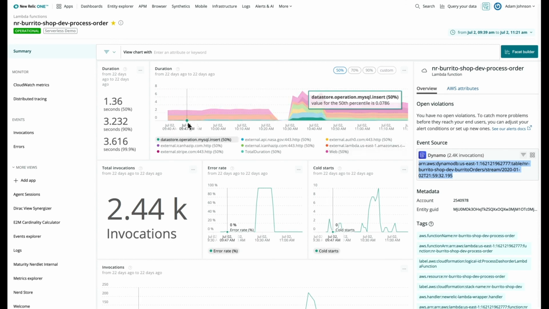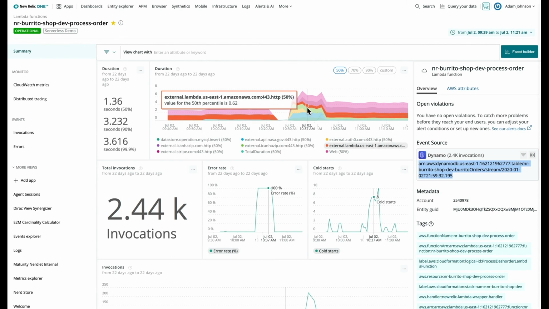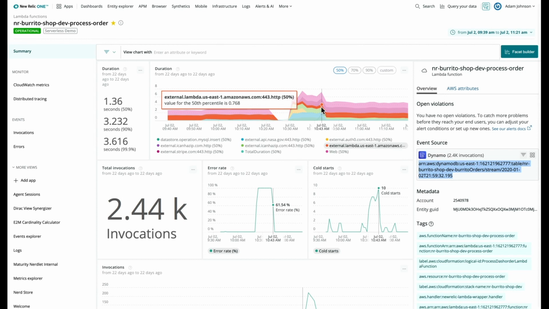Right off the bat, you probably saw this colorful chart here. This is the duration chart. It shows you in great detail where the time is being spent in this Lambda function. So I can very quickly see all the calls being made, that range from database calls like this MySQL insert right here to web calls like a call to Stripe right here. I can also see calls to other AWS services, like I can see there's another Lambda function that's being invoked from here to US East 1.